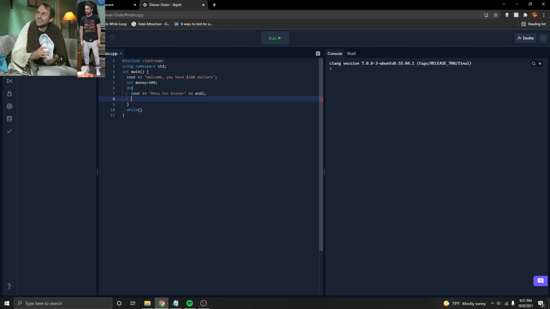I like to do the end lines because this just goes to the next line. You could also do \n, I think, or something like that. Yeah, you can, if you want, but I like to do this because it just helps me keep organized with my code.